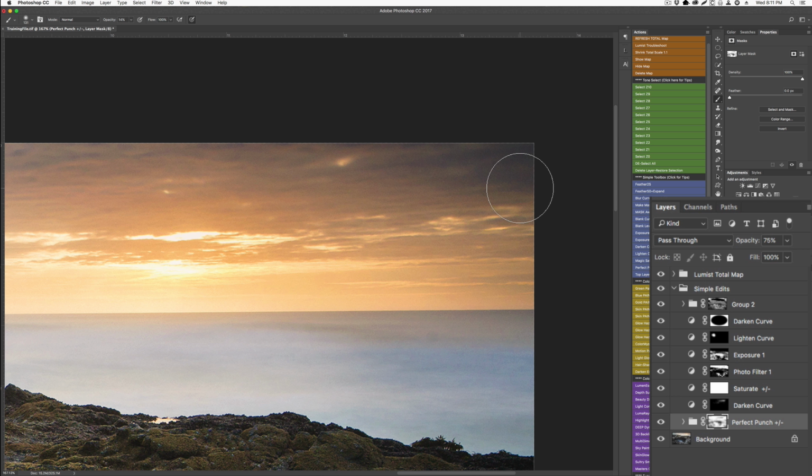So I'm going to hit B, go to the brush tool, and remember that white reveals, black conceals. So if I paint black, let me turn my opacity up. If I paint black, I'm actually going to hide the mask up in this corner. So I'm just using a nice soft brush, and I'm manually modifying this.